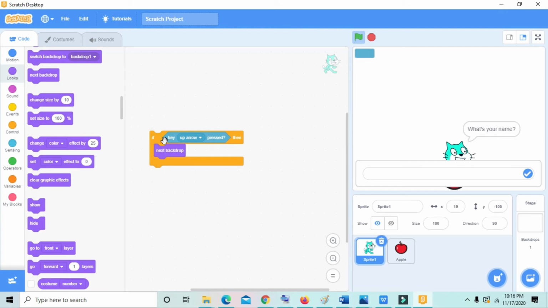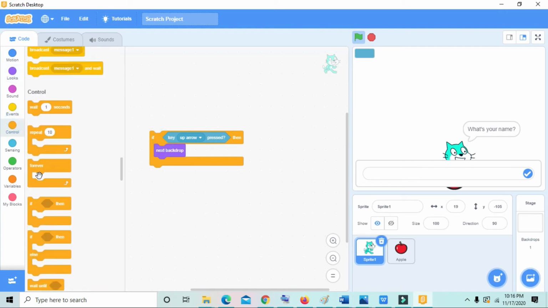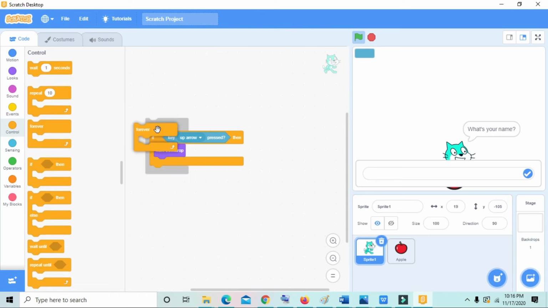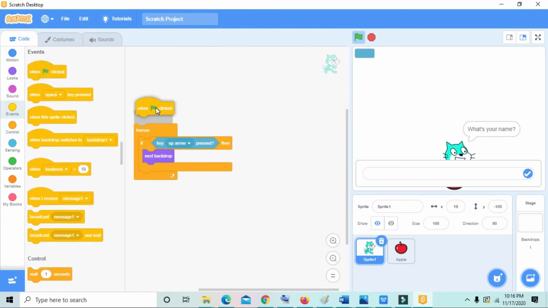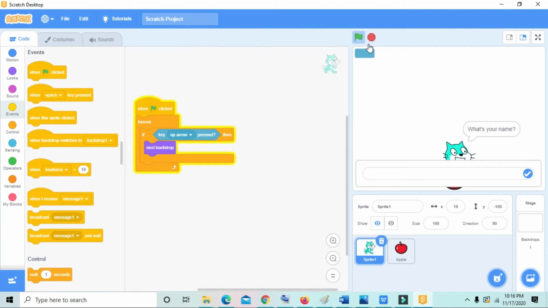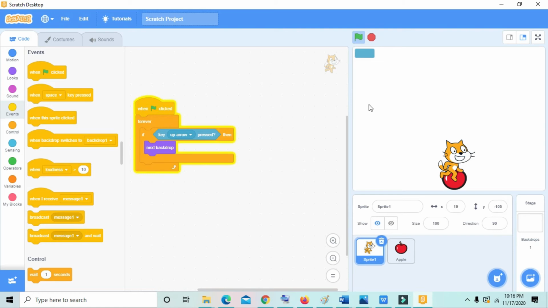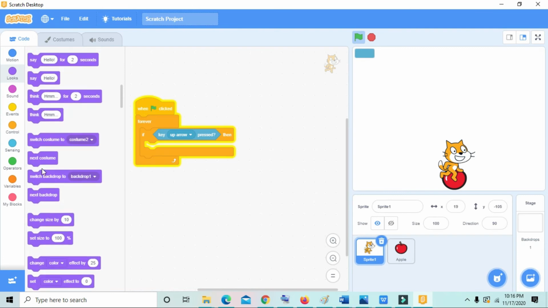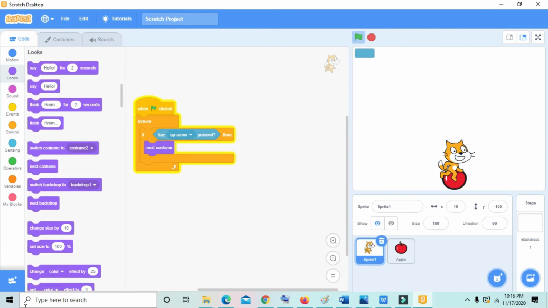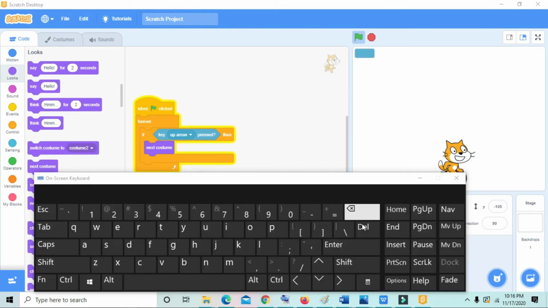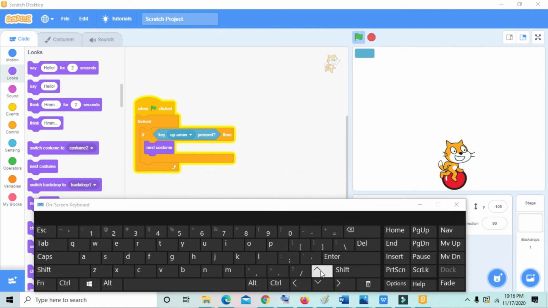Next, backdrop. Okay, we need forever to make it. Let's try. We will push out her color bodies. Let's use next costume. Okay, let's try. If there will be next costume when the up arrow is clicked. Just see. Okay, this is the up arrow.